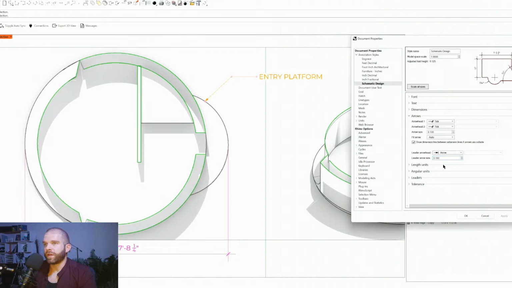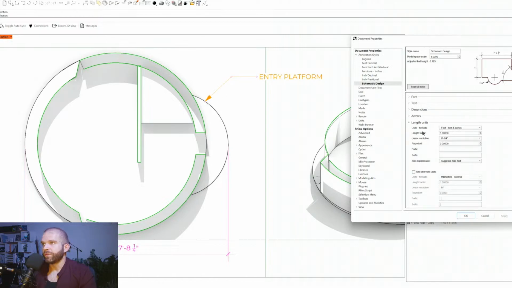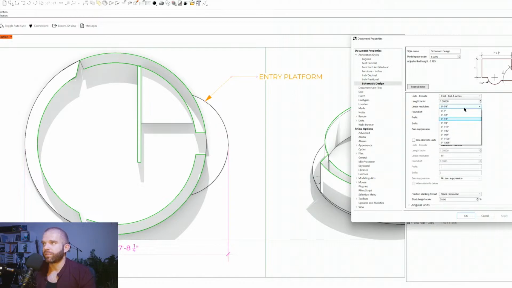And arrow size, right now it's set to 0.1. I'd like it to be bigger. Let's go 0.2. Boom, nice. Keep going, length units, so feet and inches. Linear resolution, so we're only going down to 1/4 of an inch, which is fine. If you needed to be more precise, you could go up to 1/256th of an inch, but we're staying as precise as 1/4 of an inch, meaning it's rounding to whatever's the closest 1/4 of an inch.